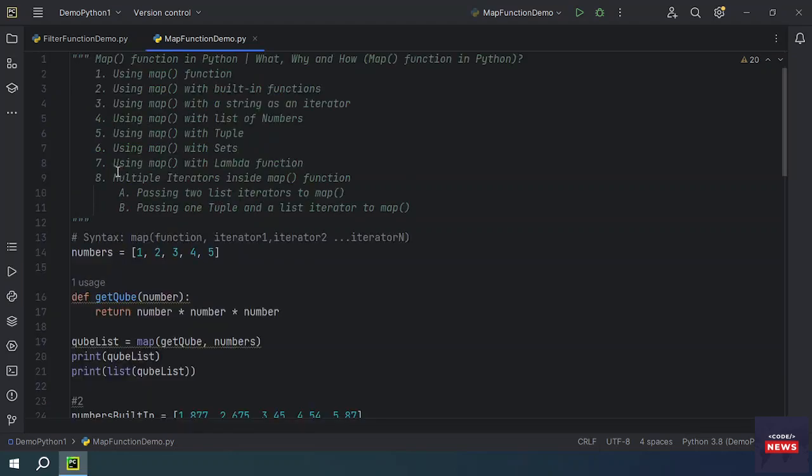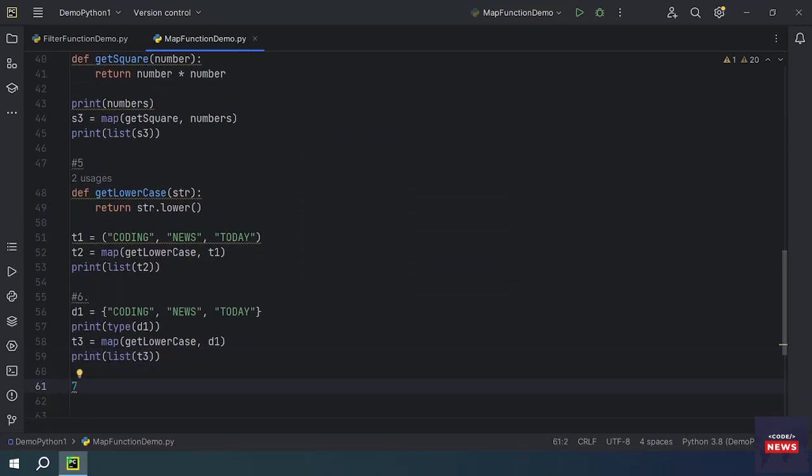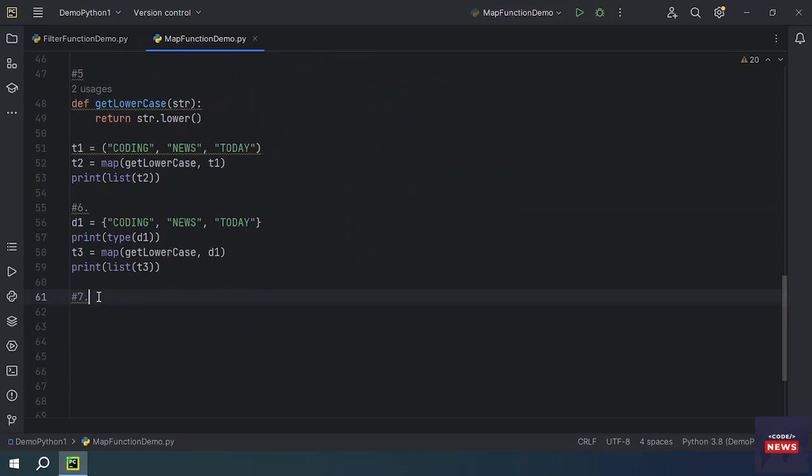Okay, now let's move to our next point, the seventh point, that is very important. See carefully. How to use the map function with lambda functions? You know the lambda function. Lambda expressions are utilized to construct anonymous functions.